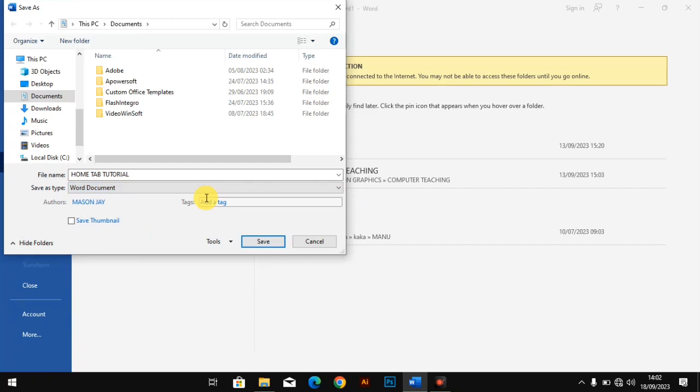Now, after that, we have the author. The author is Mason J, the one that came up with this document. And also you can save the thumbnail. I think everybody knows what is the thumbnail. So that is it. The thumbnail, in case for those people who don't know what is the thumbnail, it is the picture.